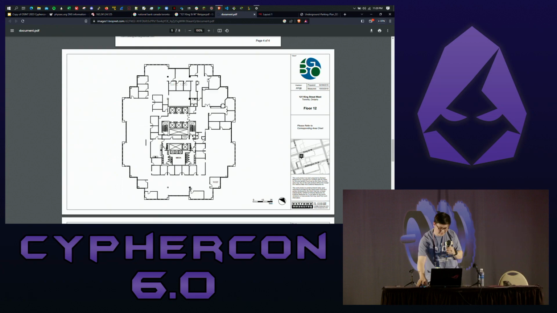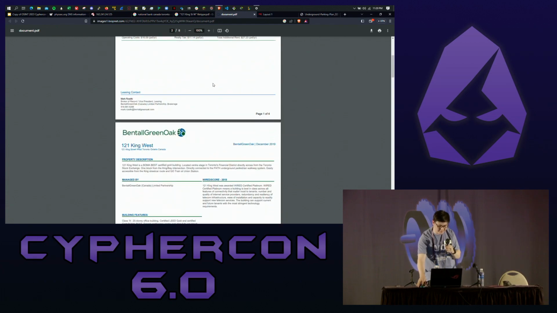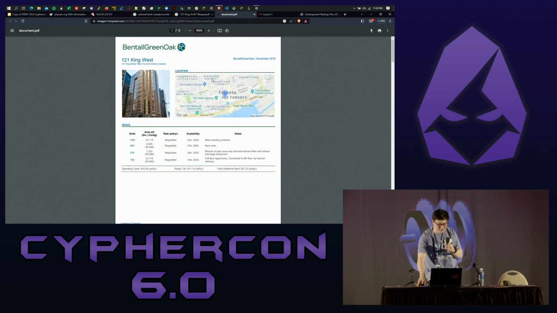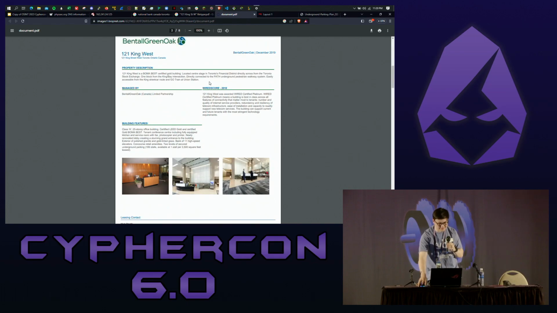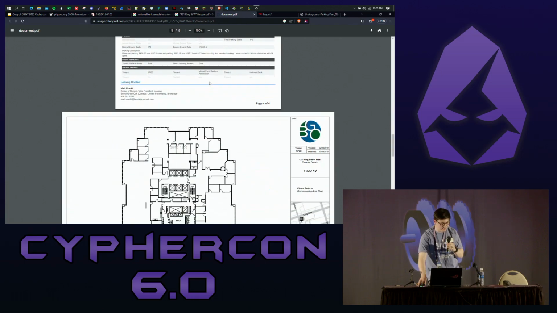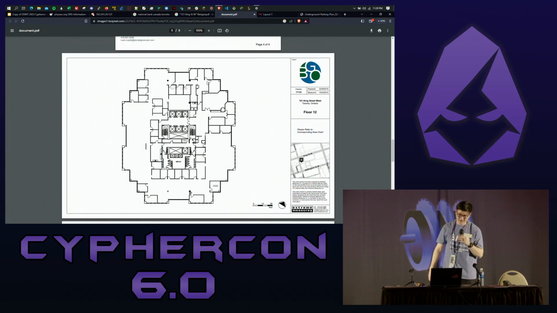So, moving on to the first one. This is just a leasing contract that Bentall Green Oak posted, and it has a lot of information about this building, including the layout of certain floors. So this is floor 12. However, this is a high-rise, and most high-rises don't really vary in shape going up. That would be kind of weird. So you can see a general layout of every floor here. The stairs, your mechanical rooms, and then also elevators. So you can see potential areas of access that you might want to exploit for different floors.